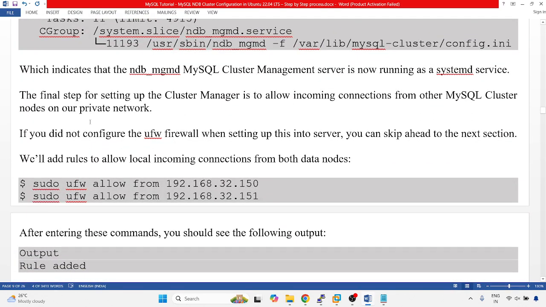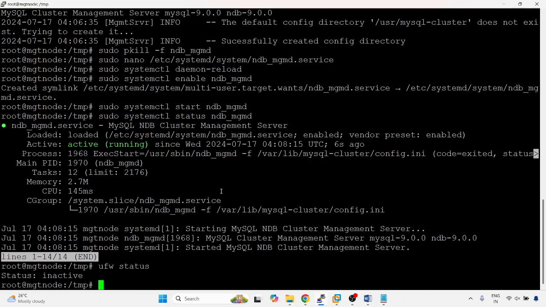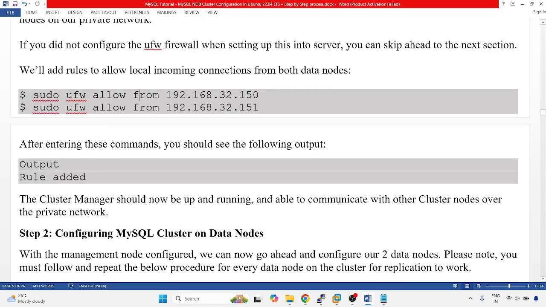Now if you are using your firewall, the Ubuntu firewall, then you have to allow access from some IPs, meaning data node 1 and data node 2. So let me check the firewall. UFW status. So my firewall is inactive. If you want it active, only then you can allow this with UFW. So my firewall is already inactive, so I'm just leaving this for now.